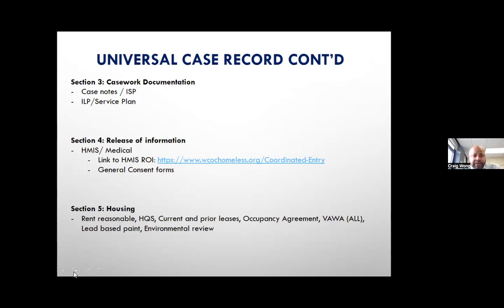Section 4, release of information. HMIS release is one of the most important documents that we look for when we come to do an audit, because in order for anyone to have their information entered into HMIS, they must give consent, and that consent is given through a signed HMIS release. That documentation should be in the record and also should be uploaded in the HMIS system.